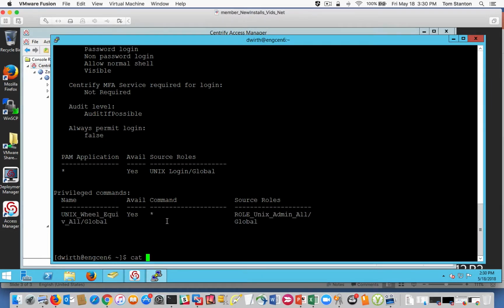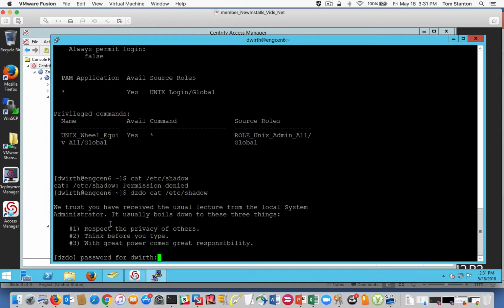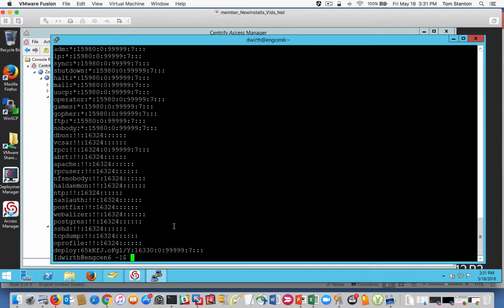So if I try to do something like cat etc shadow, permission denied. dzdo, I should be able to do this, and it should prompt me for a password. First time you ever run it, you get this warning. I'm going to do a password, and there you go. And this has a certain timeout, so if I keep doing it, it's not going to keep asking me for my password until it goes away. And then I could also do other things because I have star.star here.